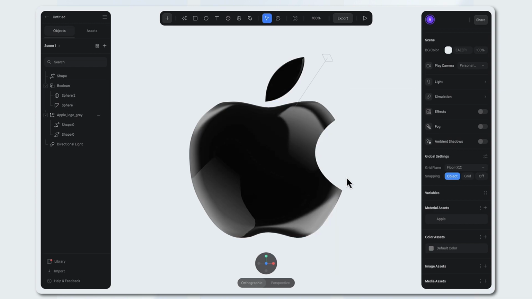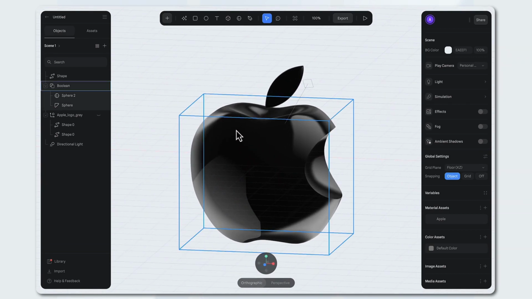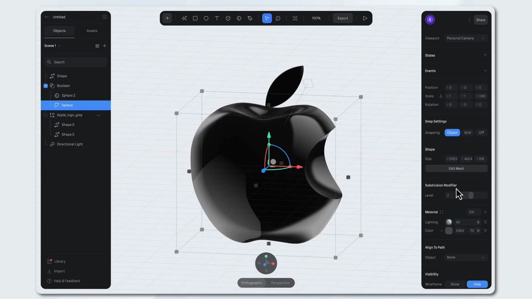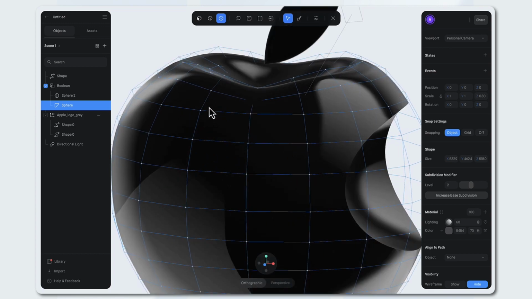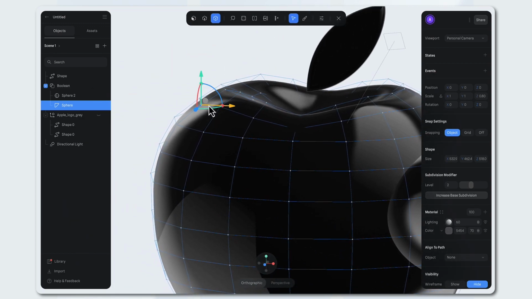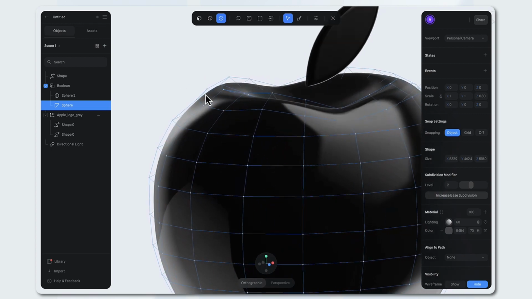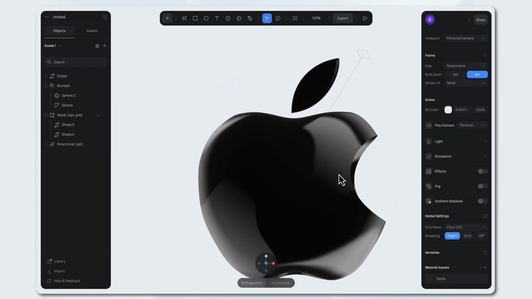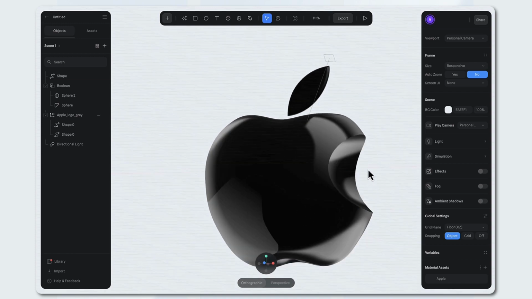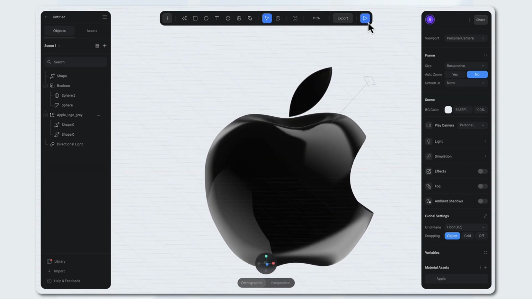We have here a bit of distortion, I don't really like it. You can see this point, maybe move it to the left a bit. Okay, it looks good. So yeah, this is the final result.